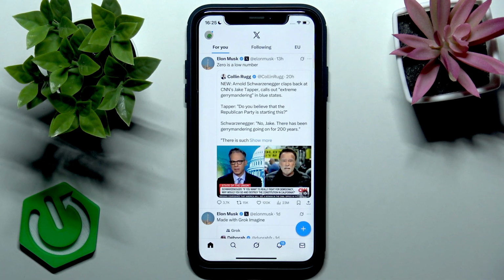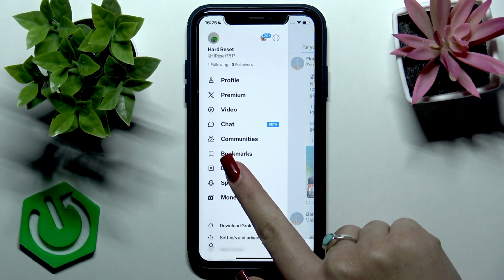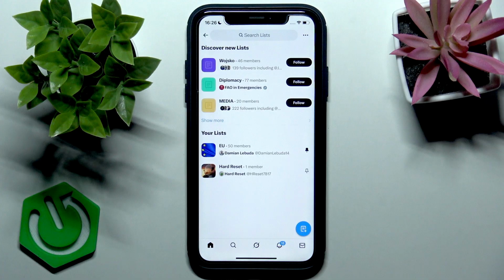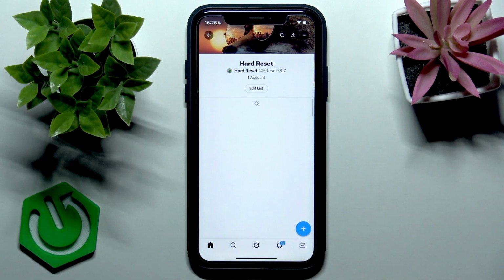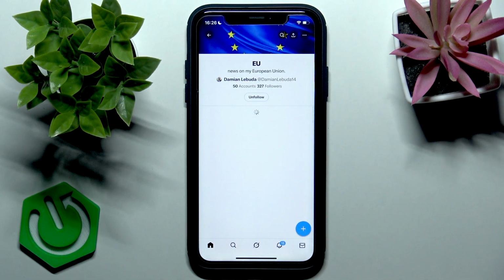So let's tap my profile picture in the top left corner of my screen, and I want to find the Lists section. And here, this is the page where you can manage the lists that you have created and the public ones that you are subscribed to. So here under the tab Your Lists, I can see my created lists, my own lists, and also the lists that I'm subscribed to.